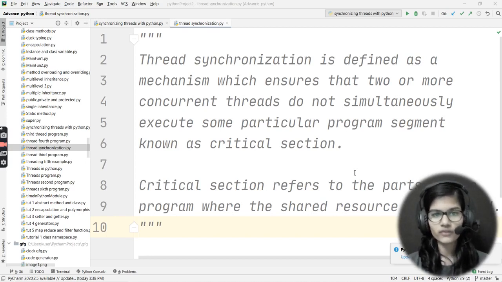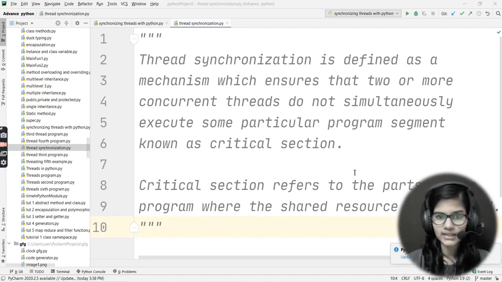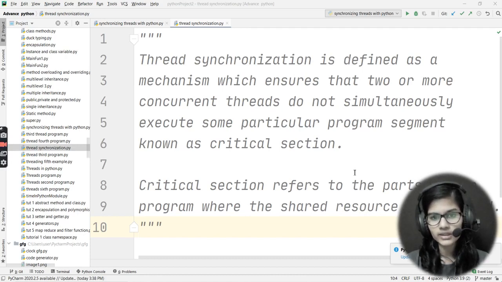Let's not waste too much time and let's see what these terms actually are. So let me start with thread synchronization. Thread synchronization is defined as a mechanism which ensures that two or more concurrent threads do not simultaneously execute some particular program segment known as critical section. So this is the definition of thread synchronization.